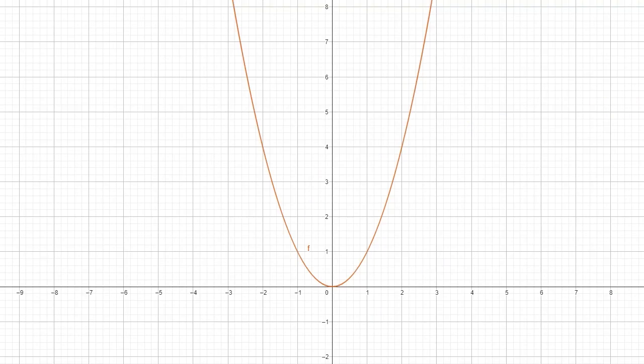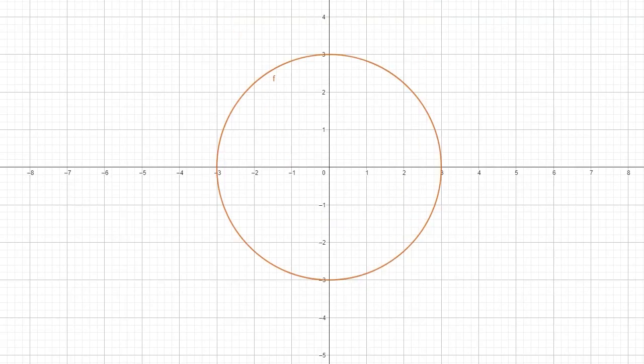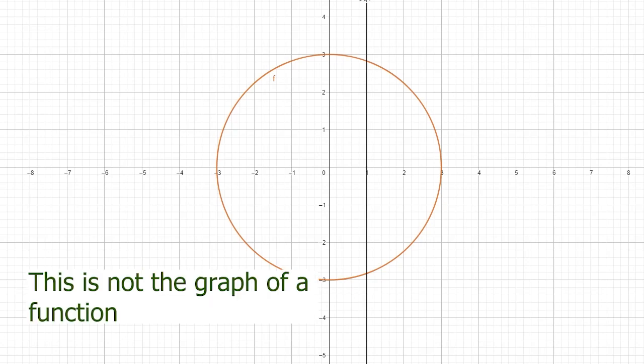Now let's consider this graph. Any vertical line I can think of will cross the graph in exactly one place. This is the graph of a function. Here's the graph of a circle of radius 3, and you'll notice it does not pass the vertical line test and is not a function.